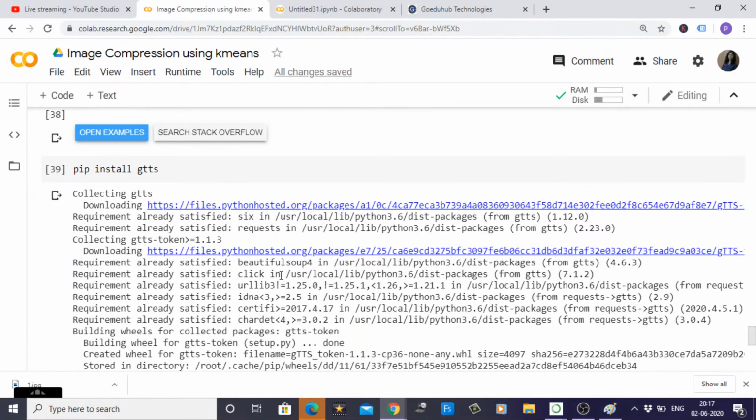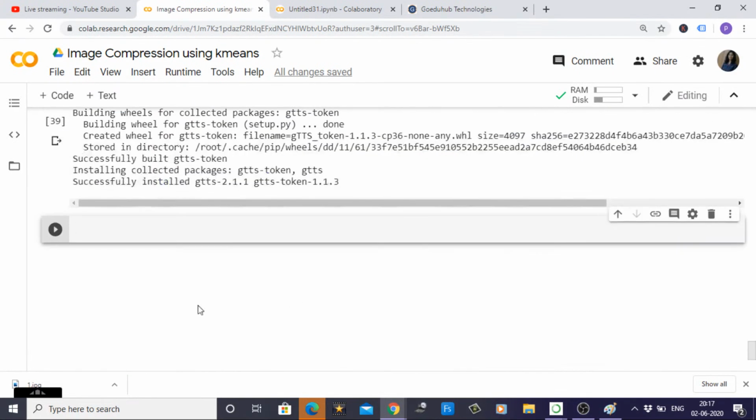So now I'm just going to write here: convert text to speech in Python. We are going to use Google text to speech, gTTS.